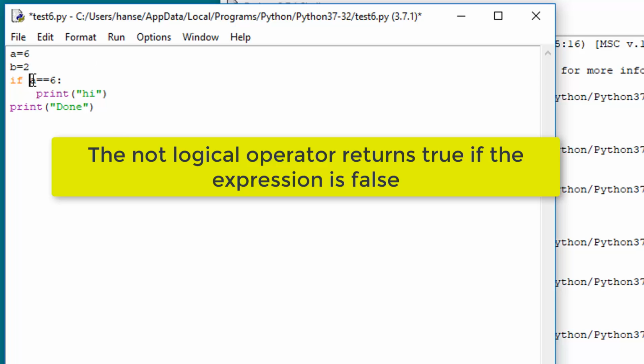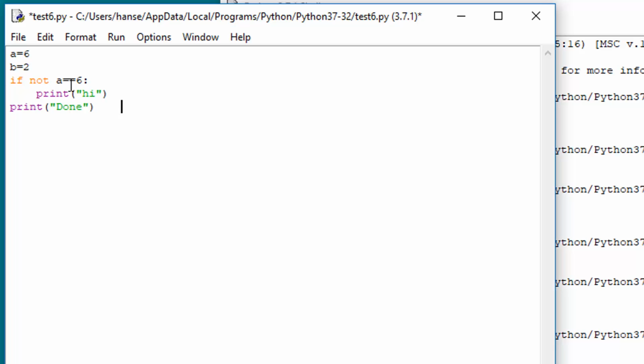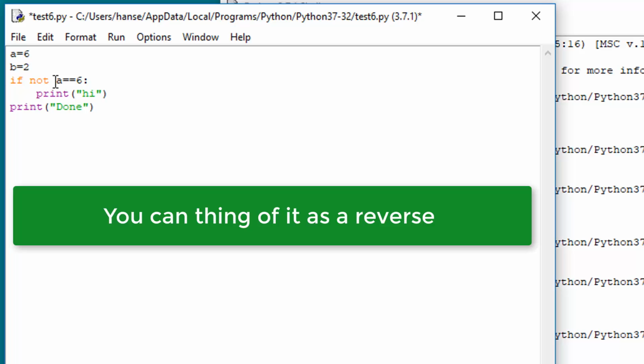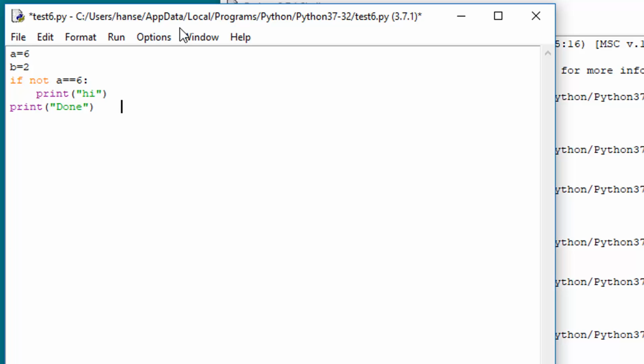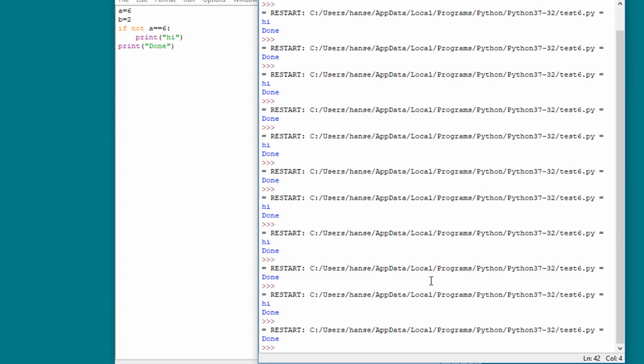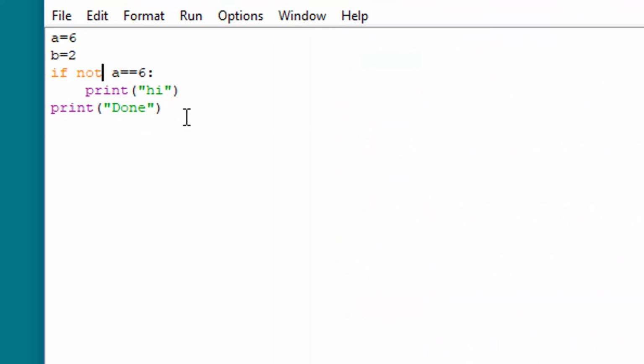But if we use the not operator, put it in front of there, the not operator is going to say, okay, if a is not equal to 6, so it kind of reversed what we did with the equal. It basically reverses the value of the expression. So let's run this, and when we run this, we can see it didn't execute that last section at all. It went right to the done. It's because we used the not. So it essentially reversed the equals and turned that into a not equals.